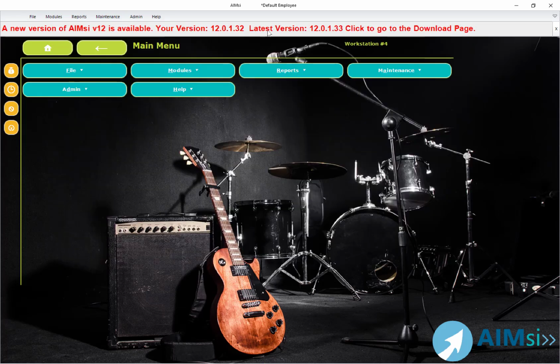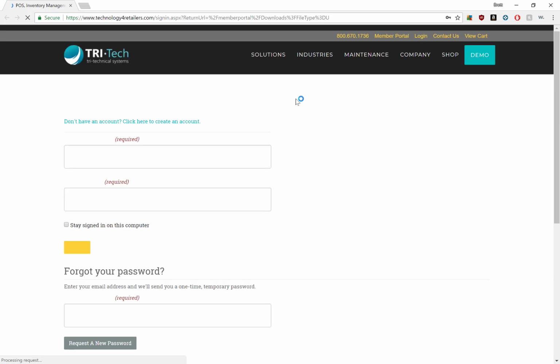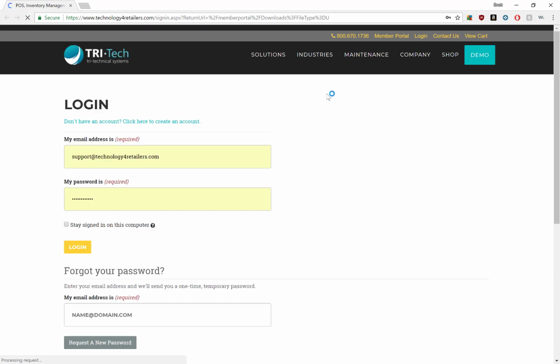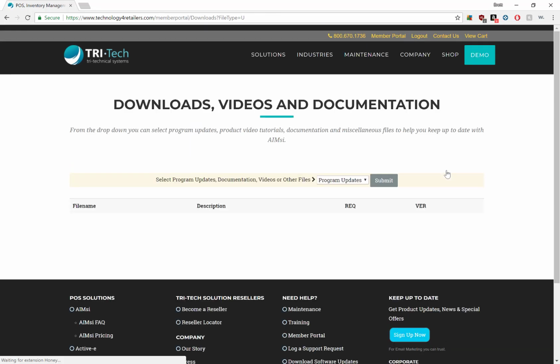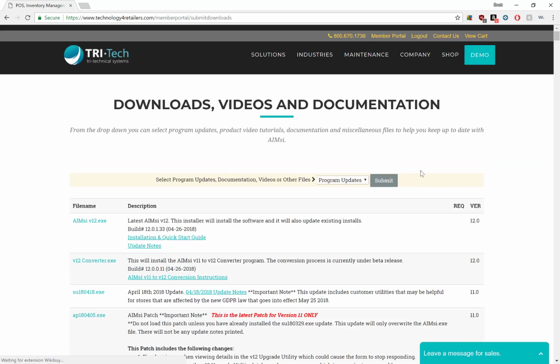So now to run the update, I'm going to click the top here, and that's going to open up my browser and take me right to Technology for Retailers member portal login, which I already have information saved there, so I'll just hit login. You simply put in your email address and password that you signed up for member portal, and then we have the program update, so I click submit, and it's going to list all the program updates available, the newest version of course, v12 at the top.